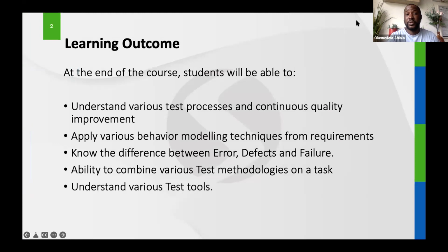At the end of the course, students will be able to, first thing, understand various test processes and also continuous quality improvement. What do we mean by understand test processes? What do we mean by quality improvement? All these are things that we'll expect you to understand at the end of the program. We'll be able to apply various behavioral modeling techniques from various requirement gathering. When the BAs have gathered requirements, what behavior do we want to go? Do you want to go through the normal waterfall? Do you want to go through the normal agile process? All these are things that we'll talk about and we'll have a good knowledge of it hopefully by the end of the day.